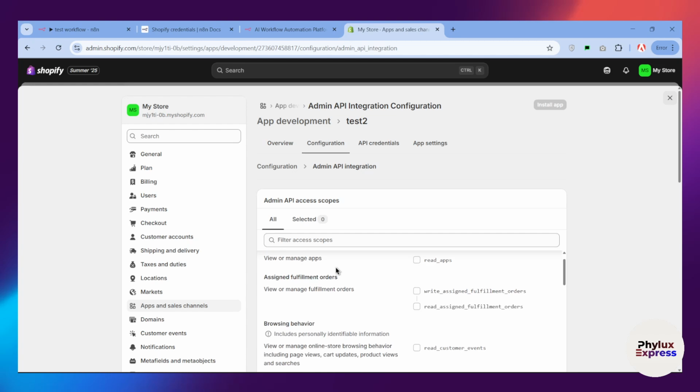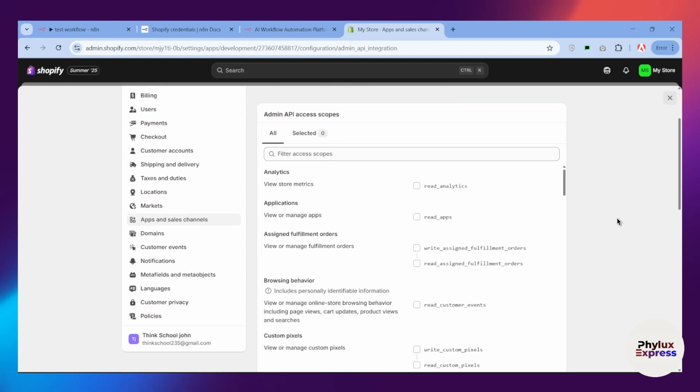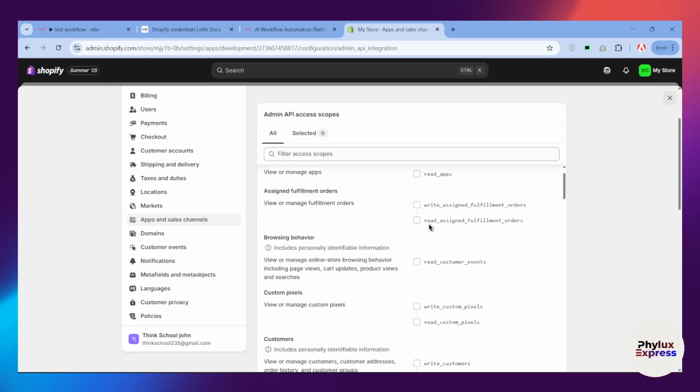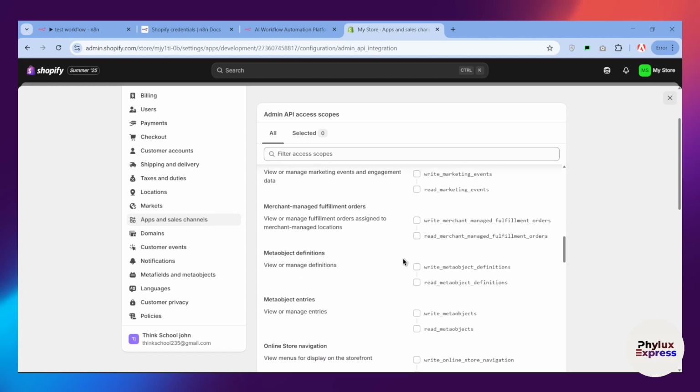Now from here you have to give your admin API access scopes. So what does it mean? It basically means you have to give permission. For example, if you want to do automation related to analytics, you can just give read analytics, read apps. You have a lot of options, like there are a lot of things.